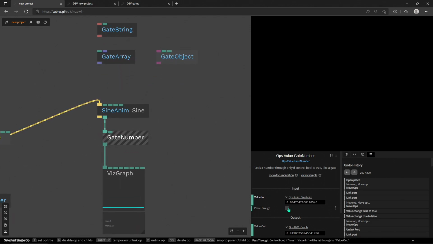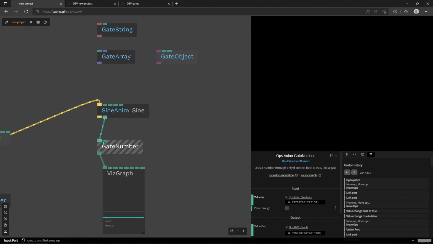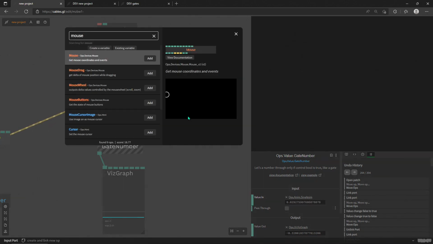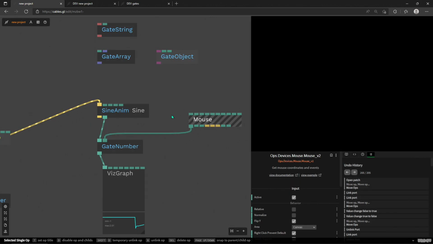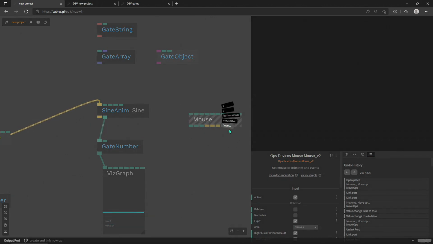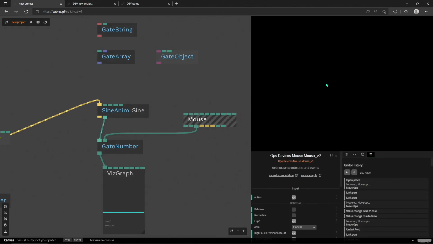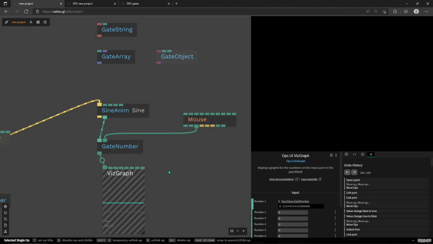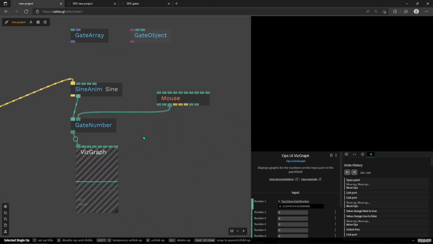Once you stop this pass-through, for example with a mouse click, we'll do a simple mouse operator, and it's going to be hooked up to button down, right? So once we click our button on our canvas, this gate number will open up and pass through the sine anim values. And once we let go of our mouse, the last one is the constant value that viz graph has. So what else can we do?